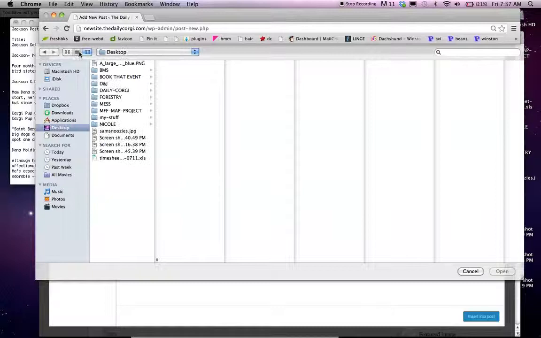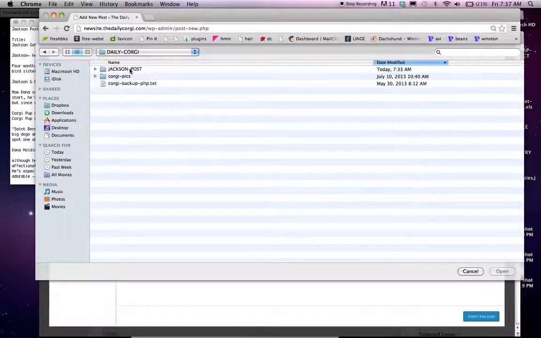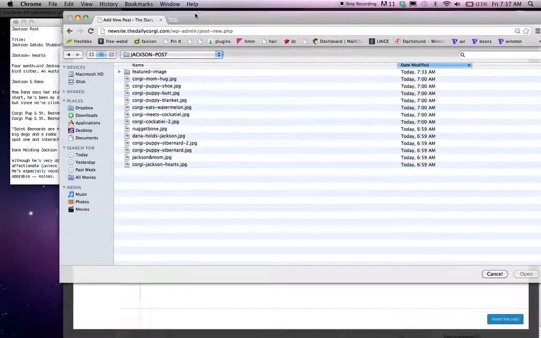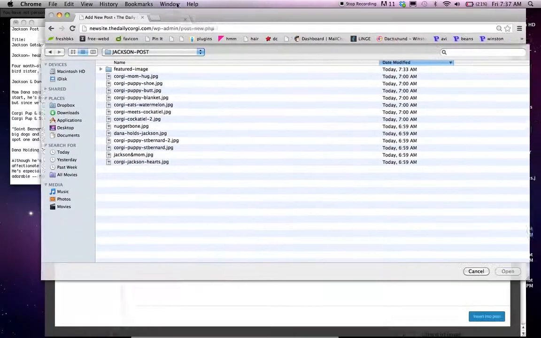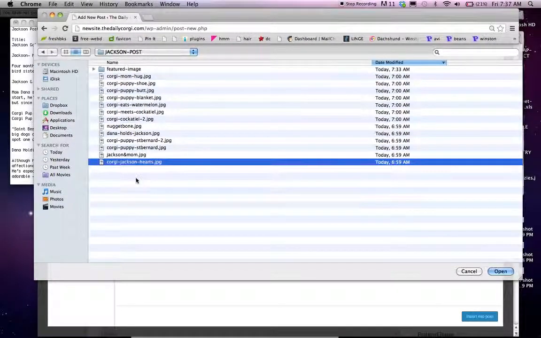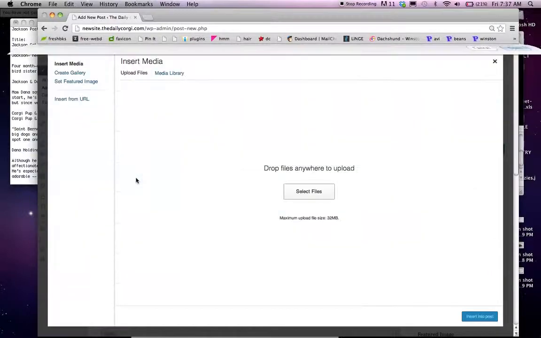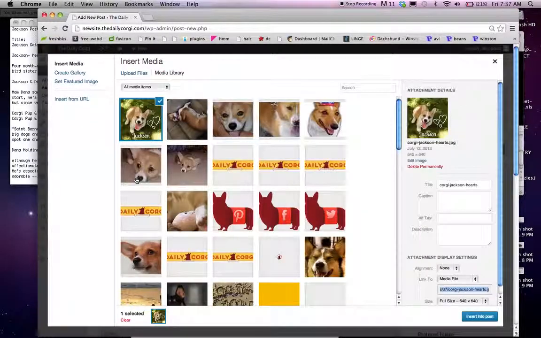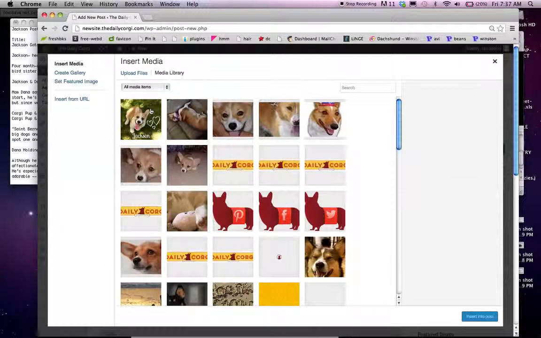And on my desktop, I have a folder with all the pictures for this post. So the first image I want to add is the one with Jackson, and he has all those hearts around him. So I titled it Jackson Hearts. I'm going to say Open. And it's surrounded by a blue box and a little check mark. If you wanted to get rid of it, you would click on that, and it becomes a little minus sign, and you can deselect it. But I want to select it.